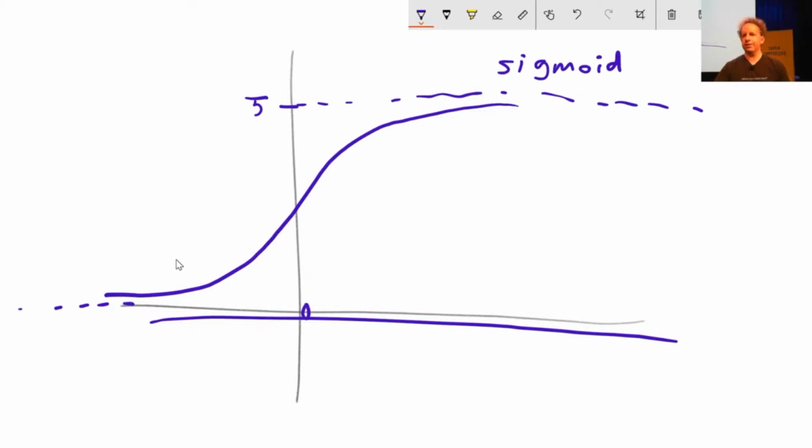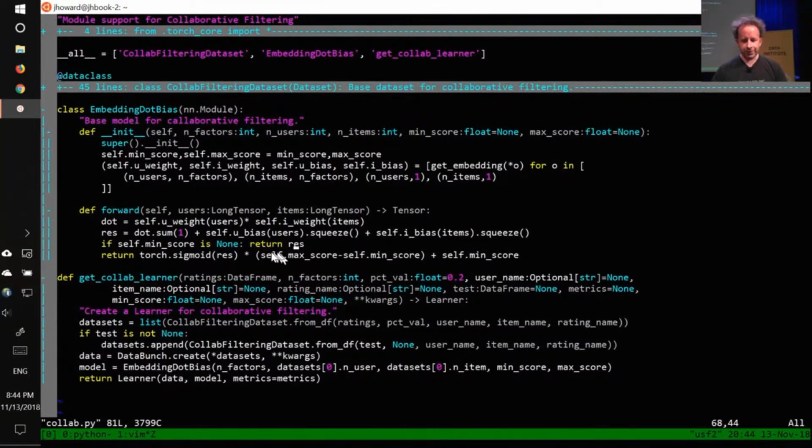So this is an idea we're going to keep coming back to when it comes to making neural networks work better. It's about all these little decisions that we make to basically make it easier for the network to learn the right thing. So that's the last tweak here, which is we take the result of this dot product plus biases, we put it through a sigmoid.